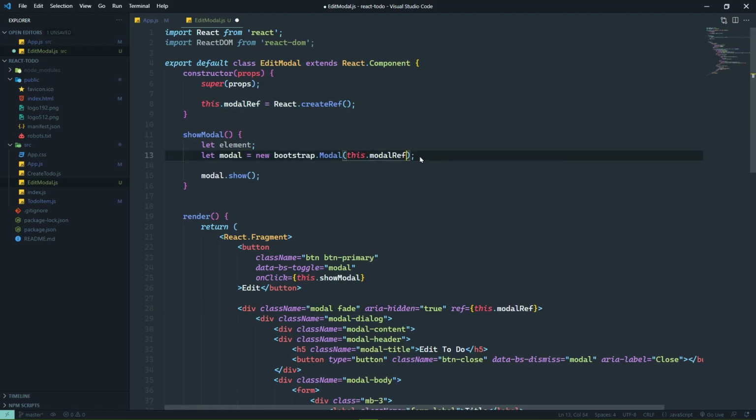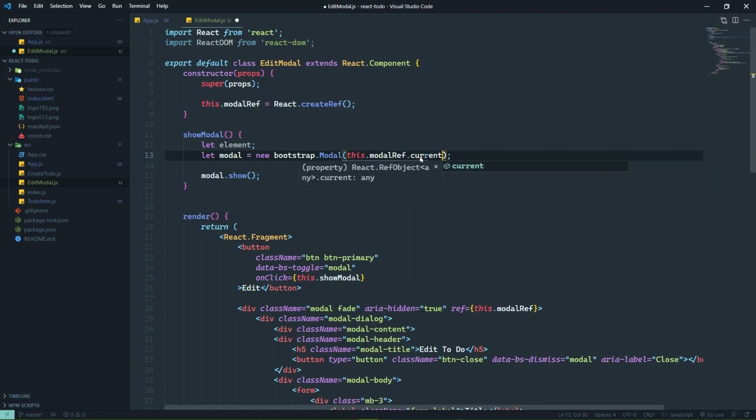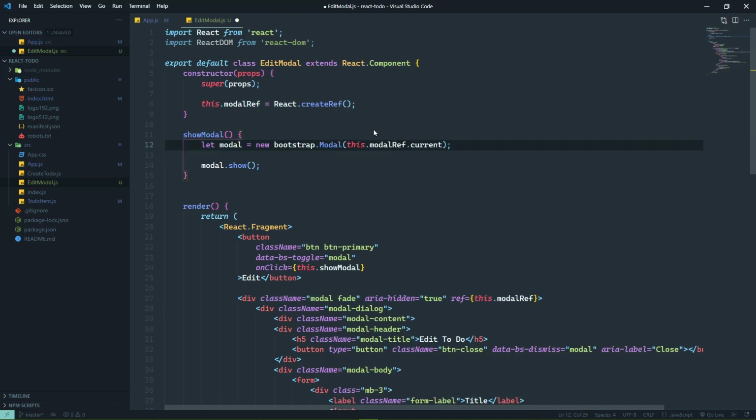We use that modal ref property, and then it has a property called current. That gets us the DOM element object for this div element inside of this particular component. Now, we're going to run into an issue because if we try to run this as is, we'll have an error that says that it can't find Bootstrap.